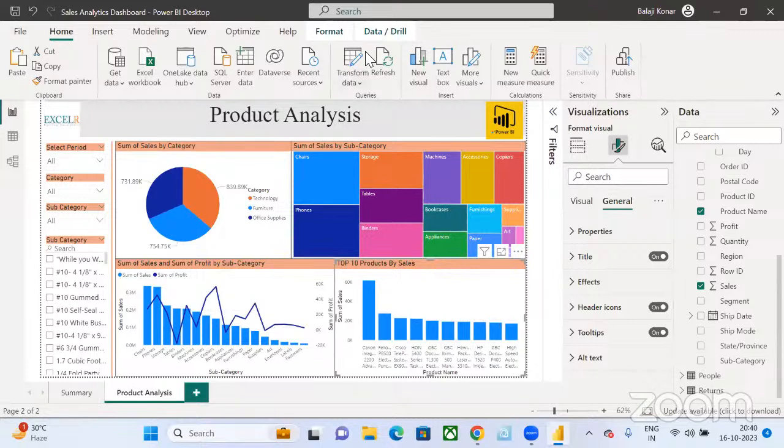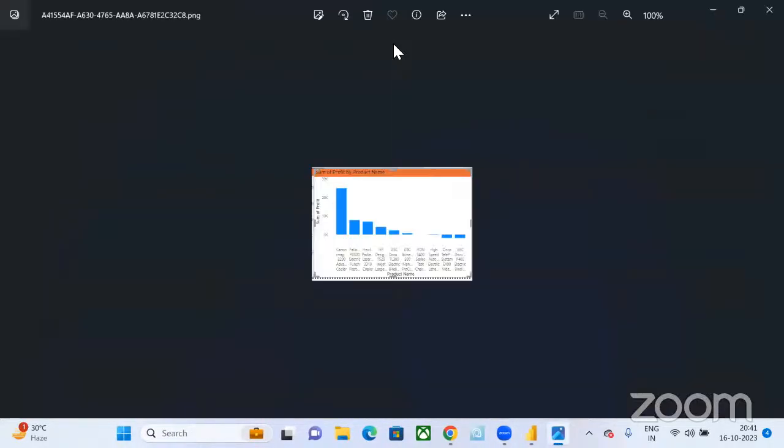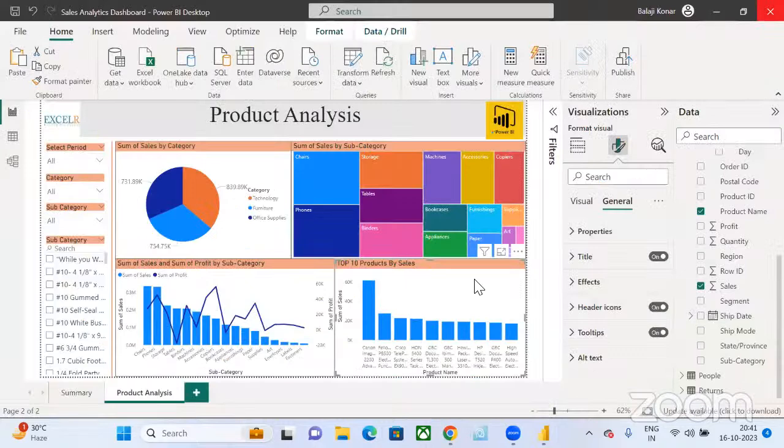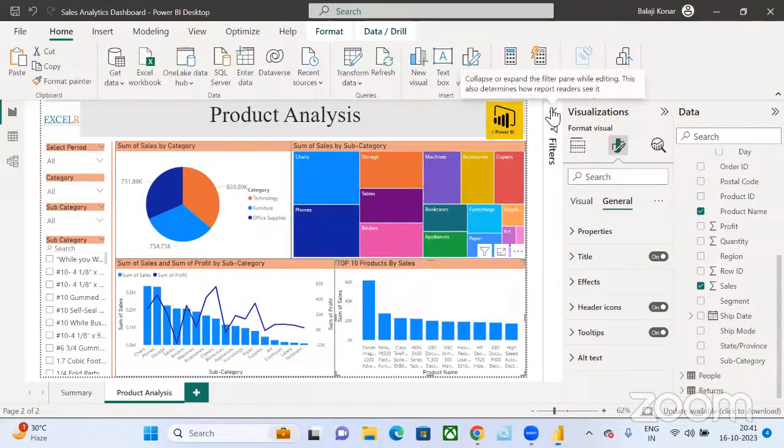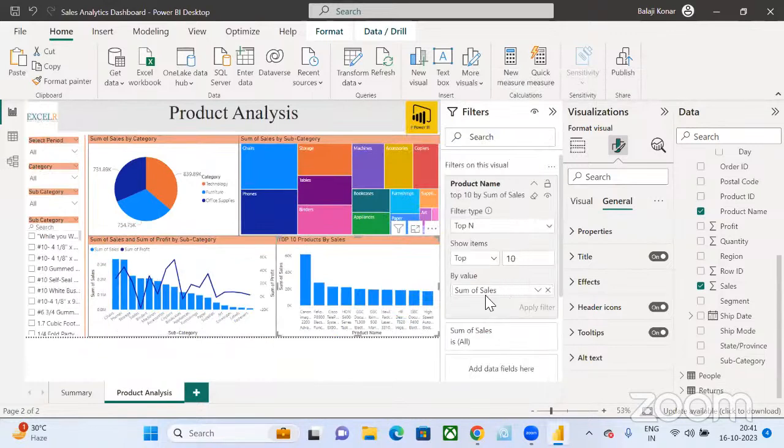Has everybody added the top 10 sales? Can anybody confirm before I move to the next topic? Sir, I am getting this chart with wrong values. What? What are the wrong values we are getting? Okay, Kanishka, can you show me what exactly you added into the filter? Top 10. Can you show me the screenshot where you applied the filter?